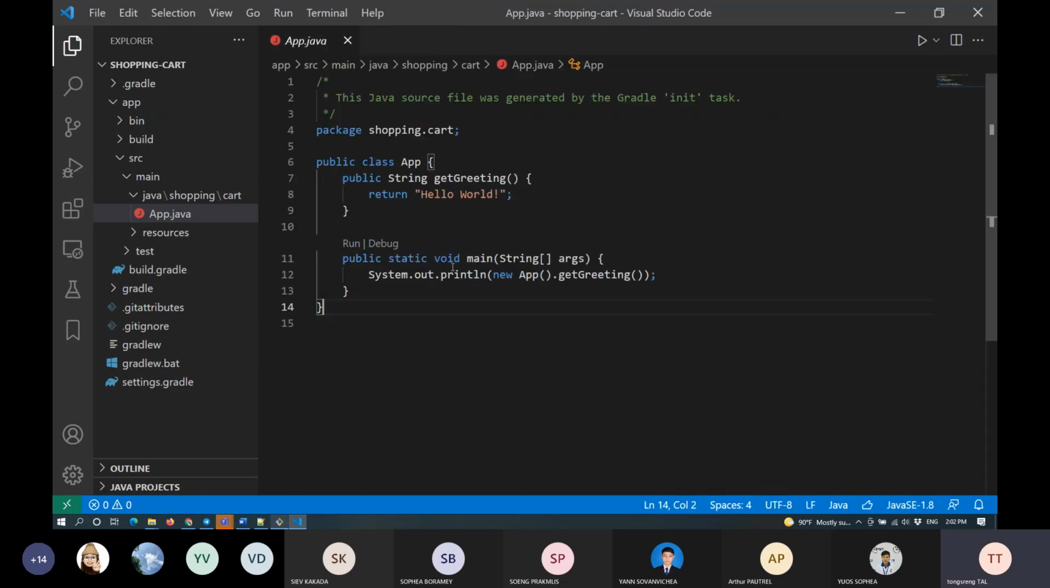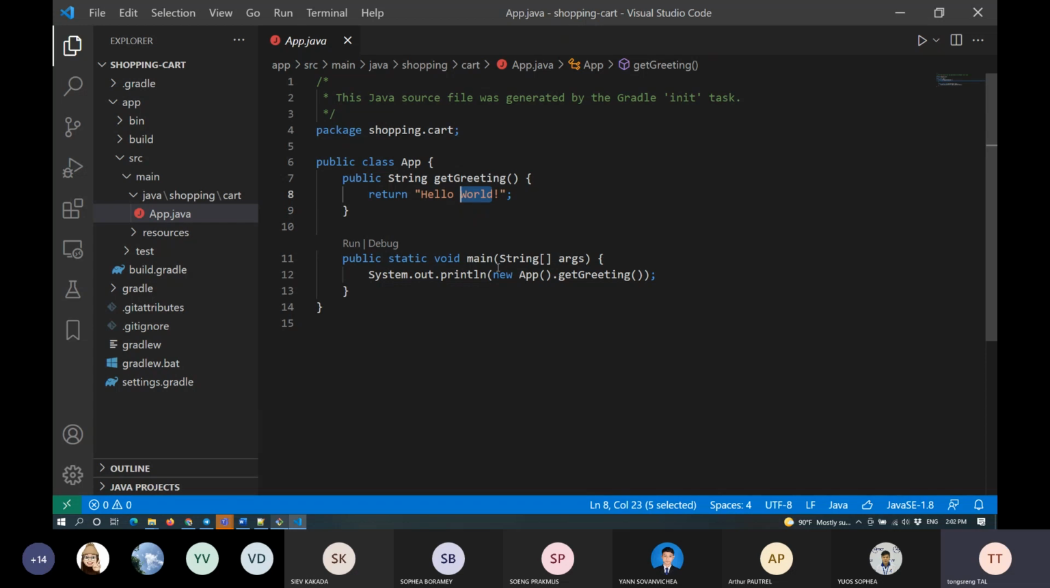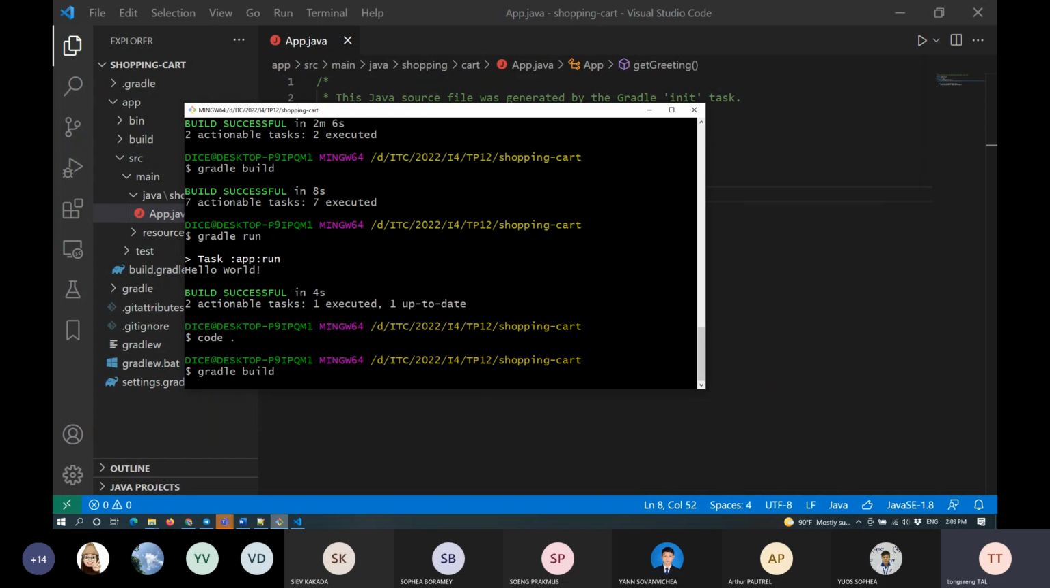So I think it's done here. Okay. So you can build and you can run and you can change something here. You see, Gradle is fun and very easy to use, right? So we need to rebuild it again. So we call Gradle build and then run.